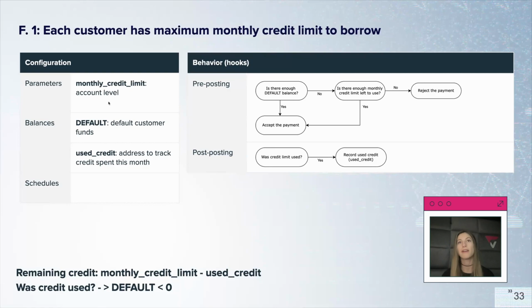With this, if I have the parameter monthly credit limit and the balance which tells me how much of the monthly credit I already spent, I can do minus in between those two values.